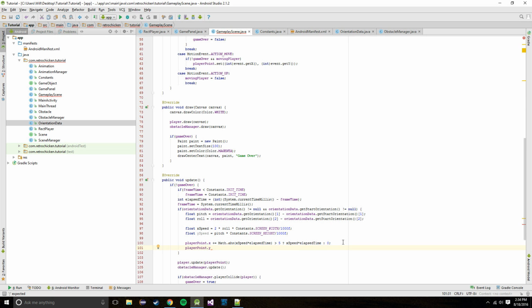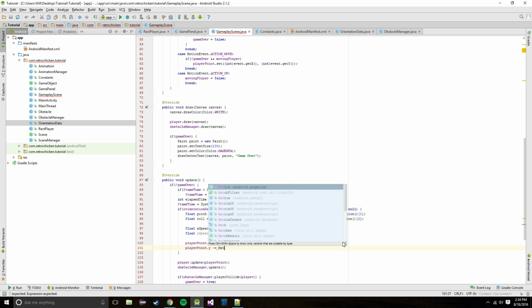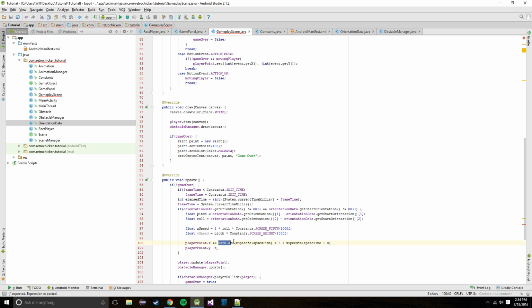And then for the y, we actually have to subtract, and that just has to do with what they consider a positive and negative angle. But we're just going to copy this and paste it, and I'm going to say y speed instead of x speed on both of these. Okay, go ahead and save that.